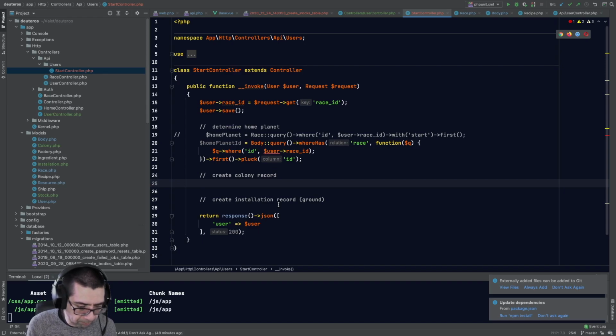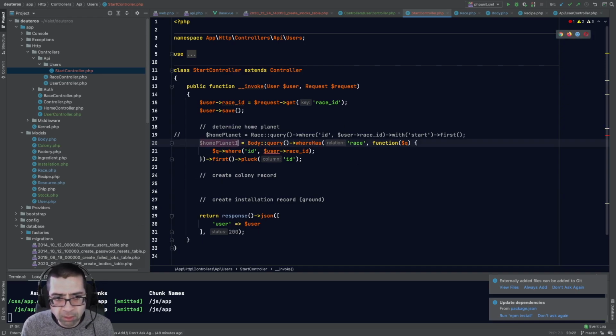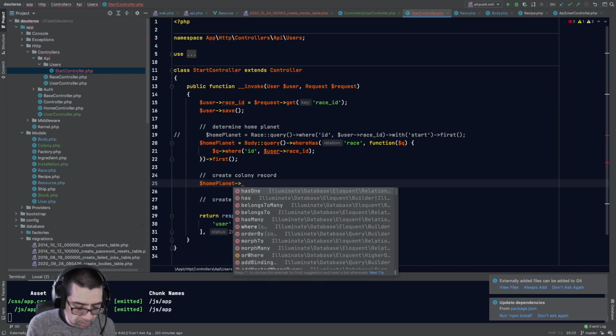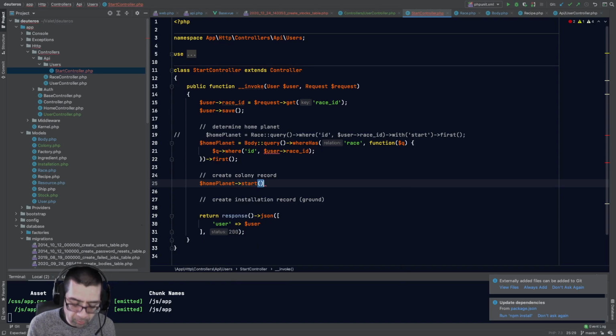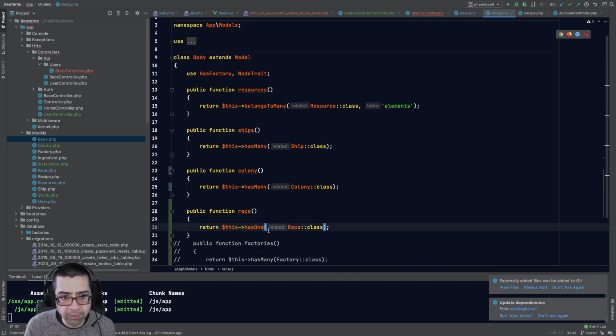So then we can say a colony is, sorry, I've still got to call base here from my old notes. So we've got the body, the home planet. Oh, I'll tell you what. No, let's, okay, we can do it as a relationship query. So let's get that home planet. Then we can say home planet start create.